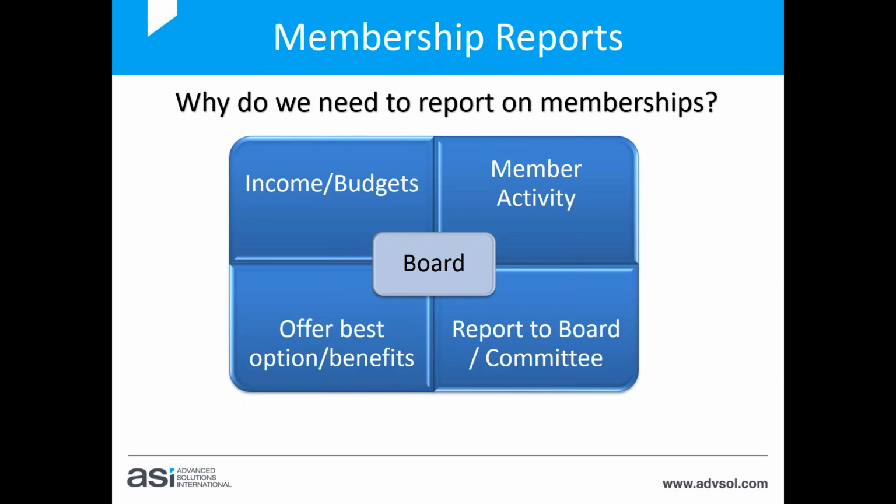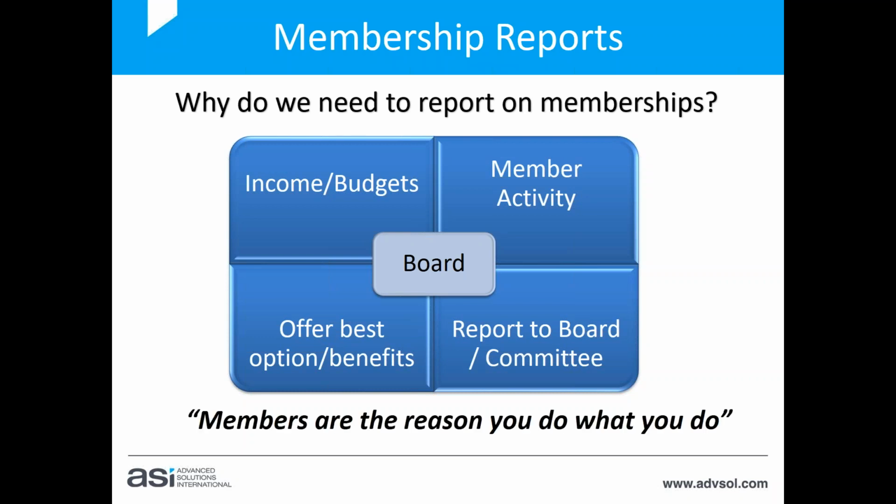Or it could be to offer the best option or benefits for your members. And that comes back to a bit of member activity as well. What are the best things you can offer your members to engage them? Are you giving them the right options for membership types that they're assigning themselves to? Members are the reason you do what you do. They're your bread and butter. So it's really important that you are able to identify the best options for your members.